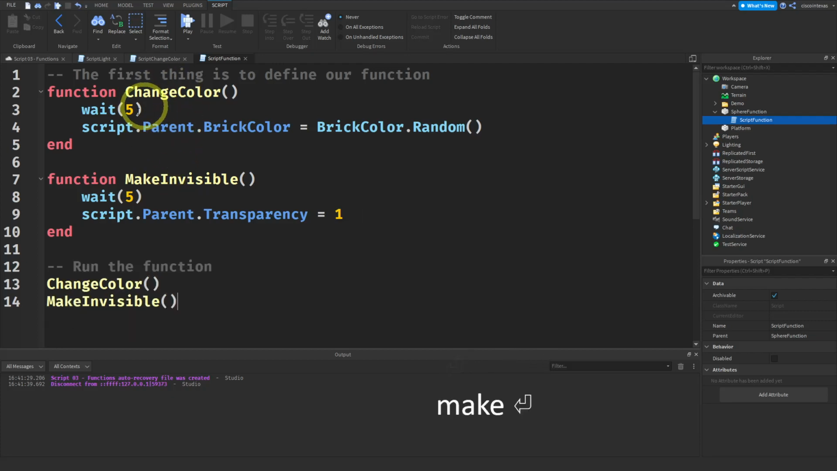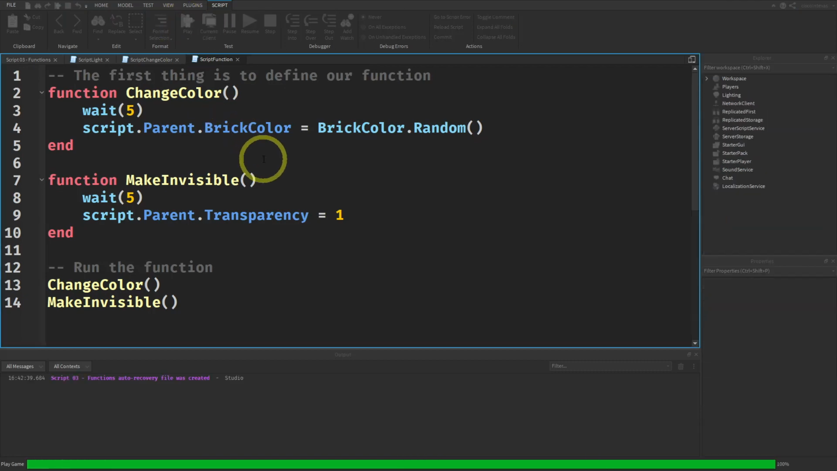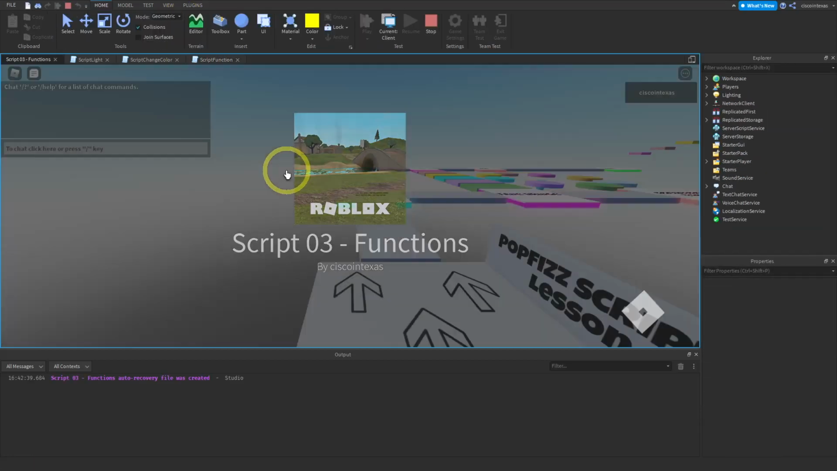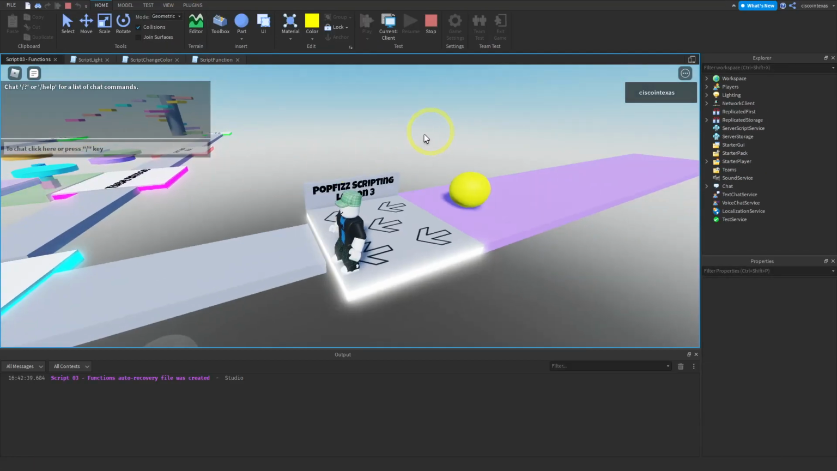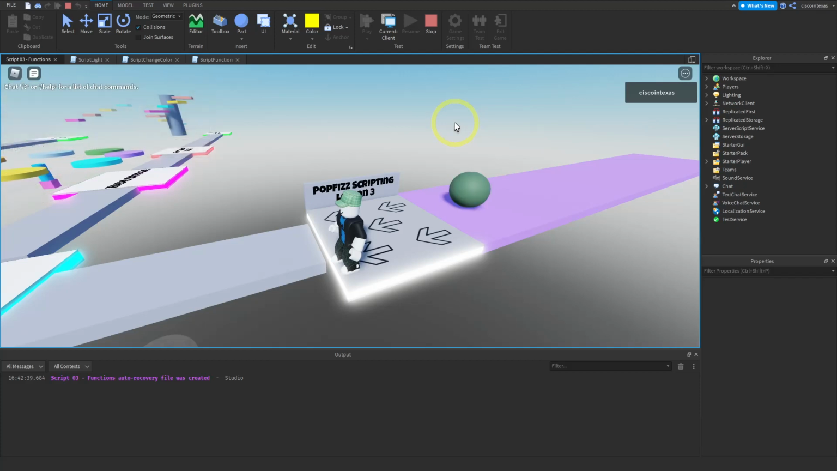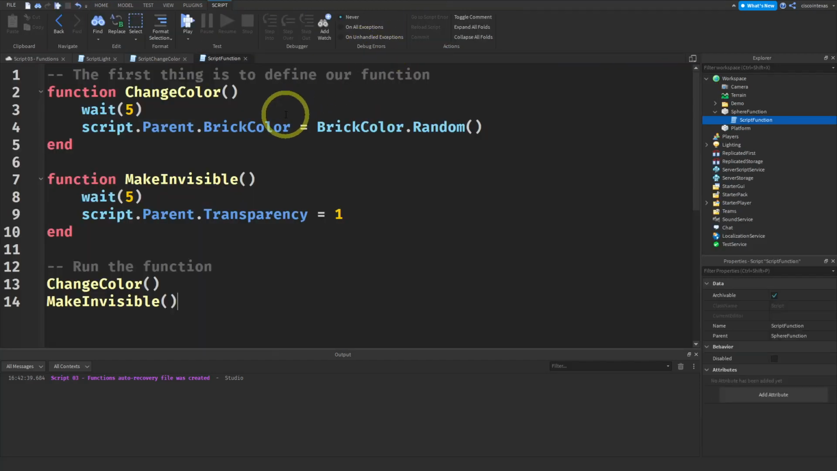So this first function will change the color after waiting 5 seconds, and this second function will change the transparency, make it invisible after 5 seconds. Okay, let's go ahead and play it, make sure it works. So it should be changing the color, change it to a green, and then after 5 seconds, it should make it invisible, and it's gone. Awesome, so it works.